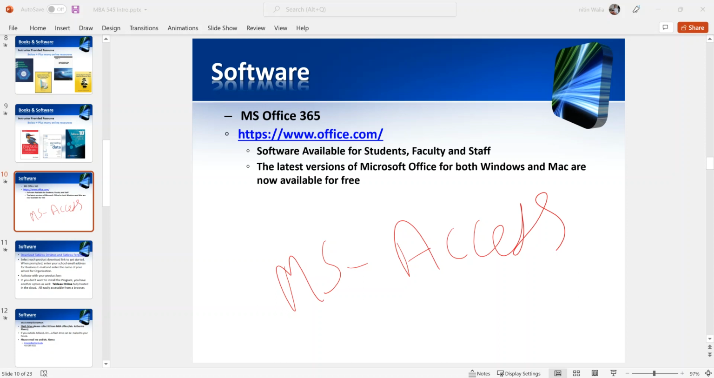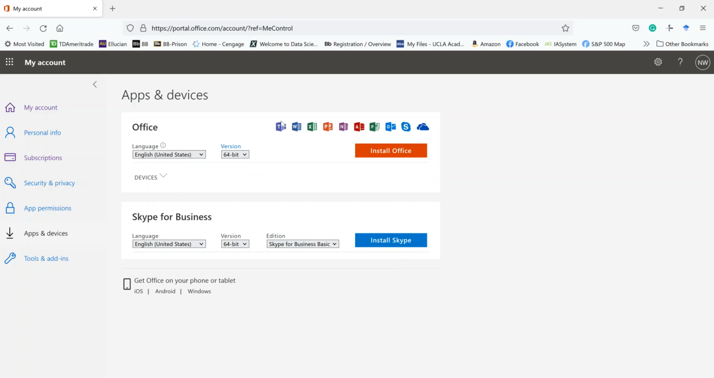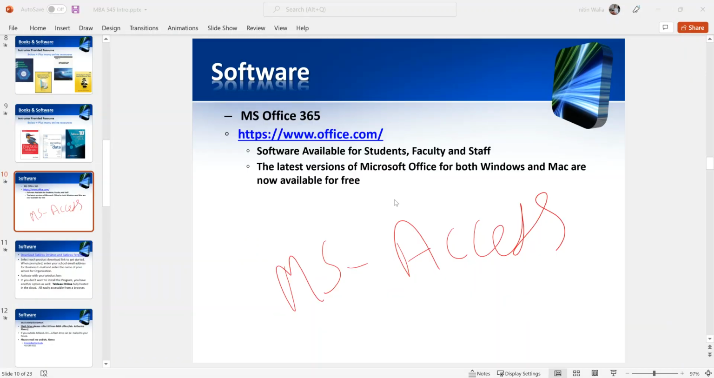The good news is, every Ashland University student and faculty member gets a free copy of MS Office, the latest version. So if you go to office.com and log in with your Ashland email ID and password, you will be able to download the latest version of MS Office for free. So if you don't have MS Office, especially MS Access, go to office.com and download the software.